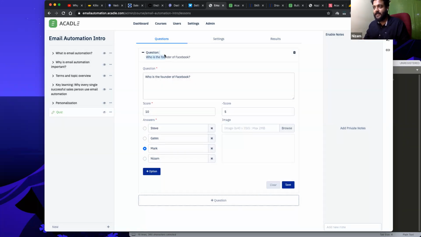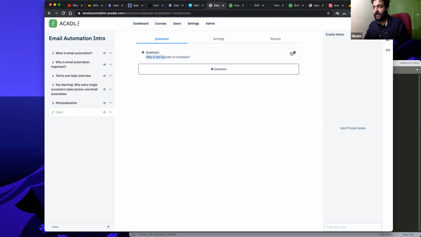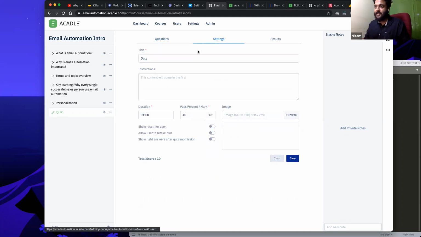Like this, I can have as many questions as I want. You can delete it if you don't like the question. Then you go to the settings. In the settings, you can give a small introduction about the whole quiz. If you want to have an image for this particular quiz, you can also have that. You can also mention the duration of this particular quiz. And if you want to show them the pass mark by percentage or by number, you will also be able to choose an option here.